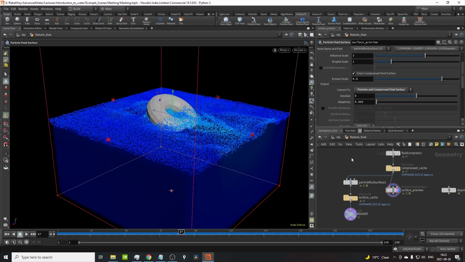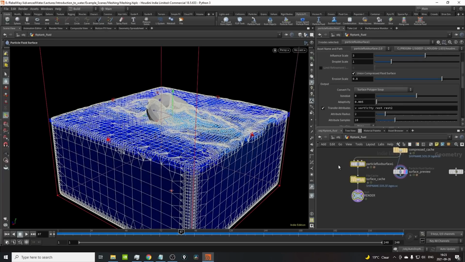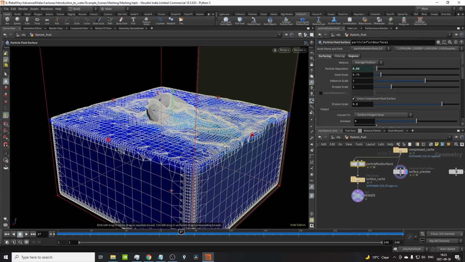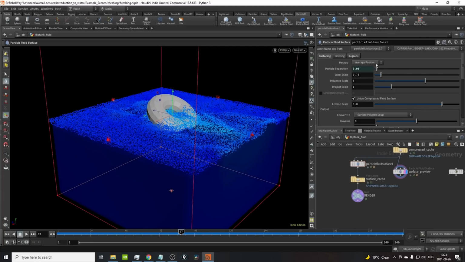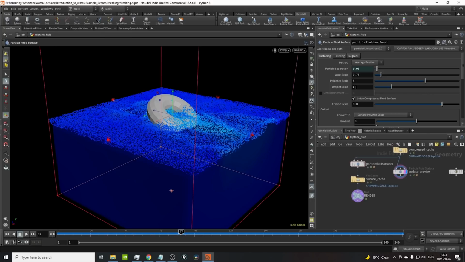Now, when it comes to meshing, all of that is happening over here, right? So this node, which is the same node as this particle fluid surface node, just comes in with a few extra things set up for us so that we get a nice mesh out of it. So let's look at each section of this node step by step.